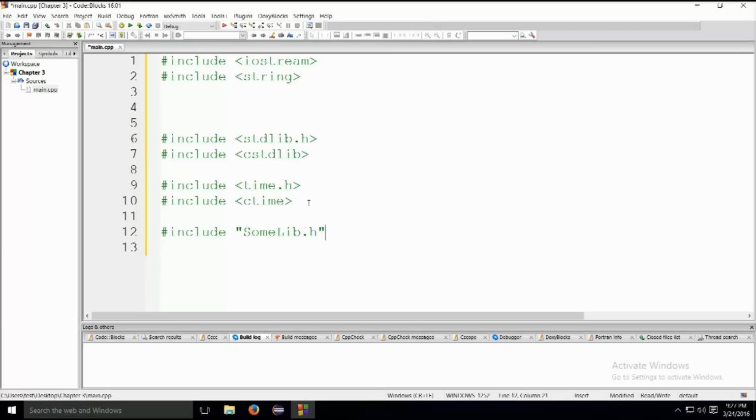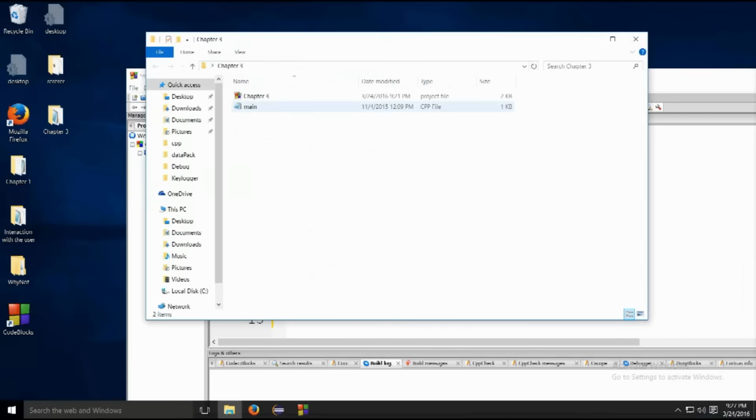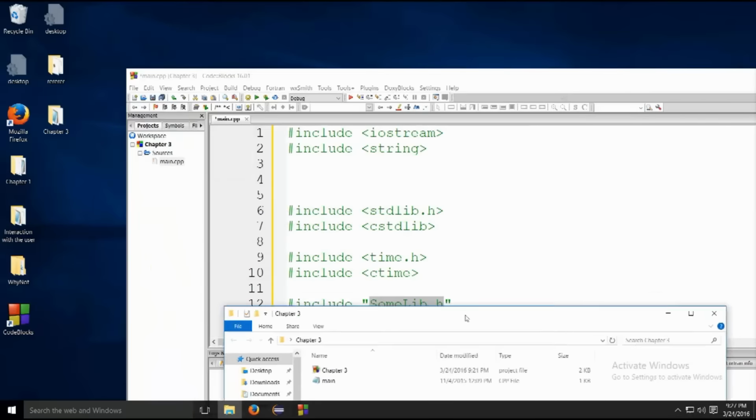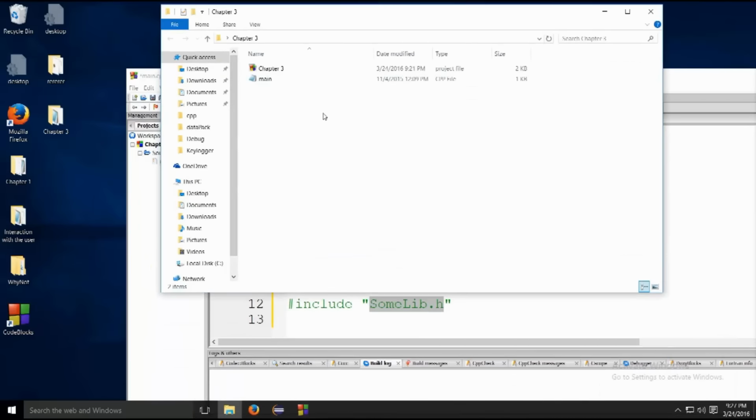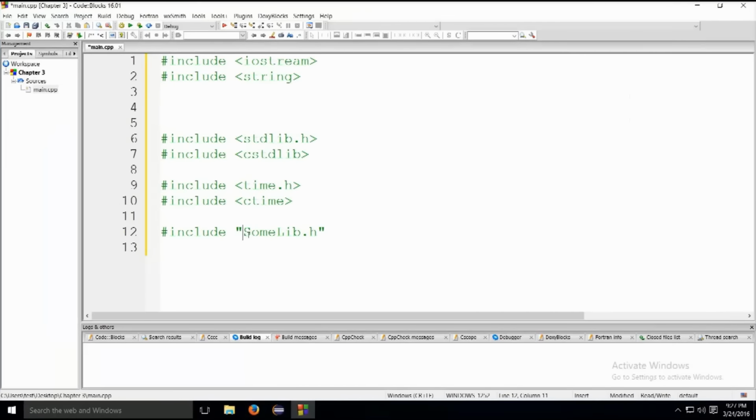If this library file is not exactly in the same folder, you see I have chapter 3 here, and it says chapter 3, main. If sumlib.h is not located here, the program will not compile. That will be a major problem. However, if it's located elsewhere on the system, you are given the ability to specify an absolute path, the path to the file. You can specify an absolute path, and then it will run, then it will be compiled.